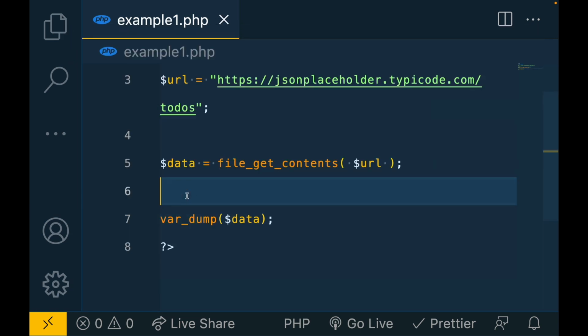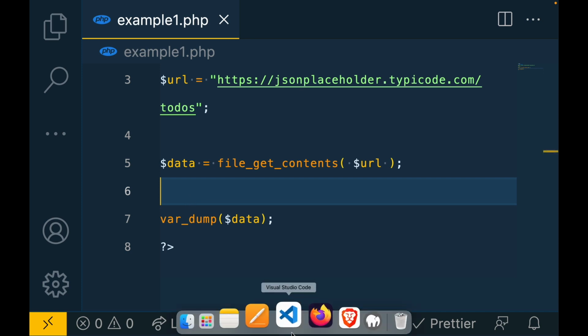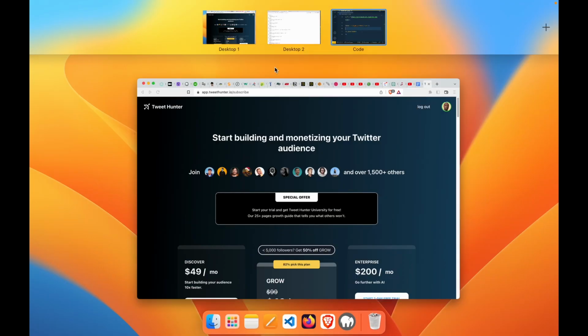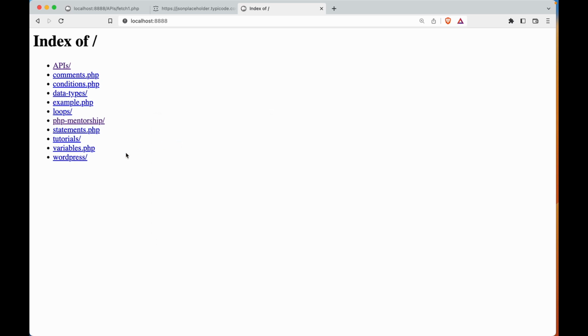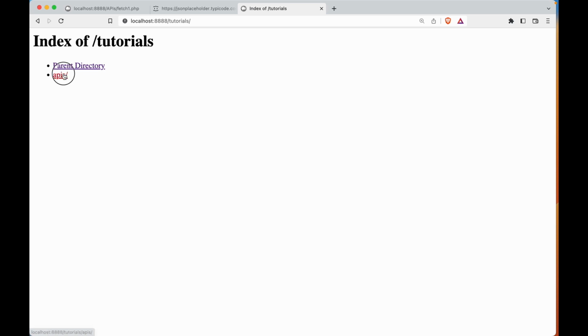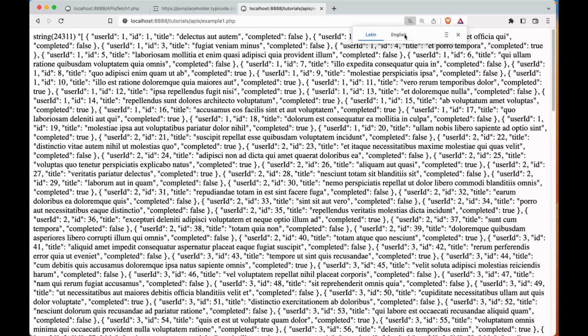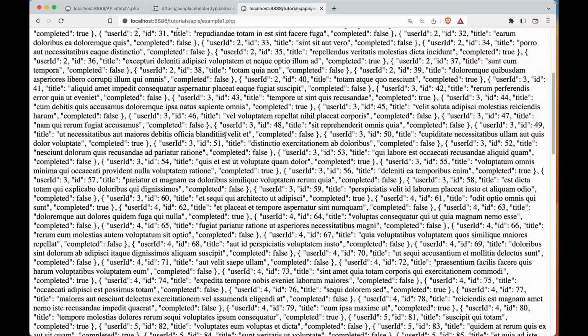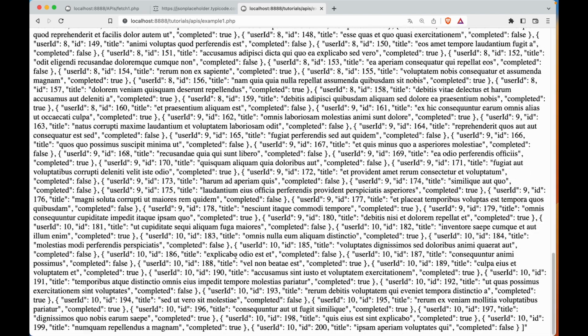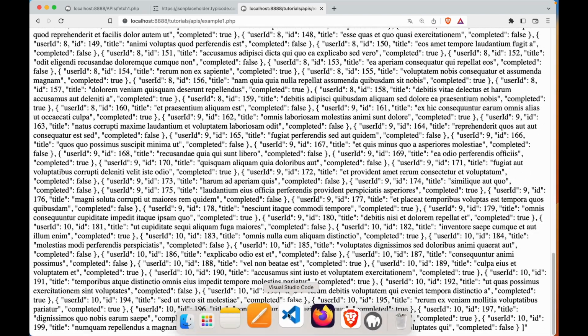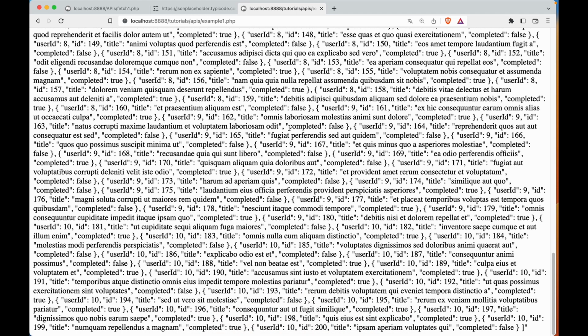Here our PHP is ready. We can actually decide to go and test it out. So I will just head over to the browser and refresh. Then you can see our tutorials is here. I'll click it and I'll click APIs, then example1. And if it doesn't have errors, it will display. This is how the data is presented. But we can present this data a little bit better so that it's more understandable.